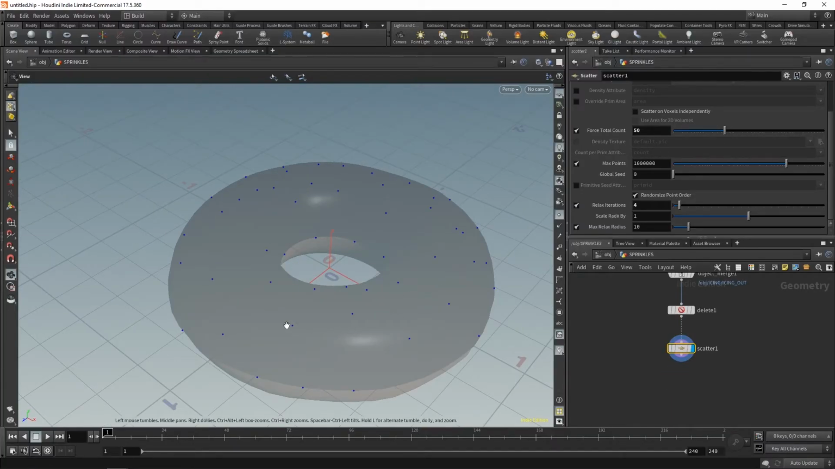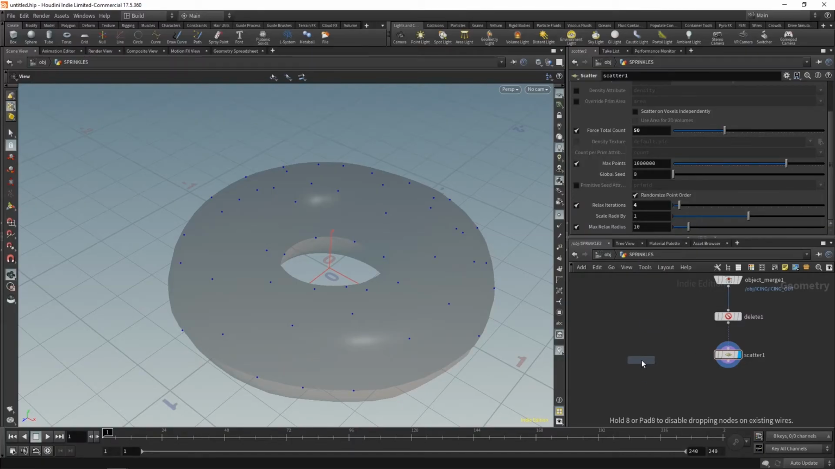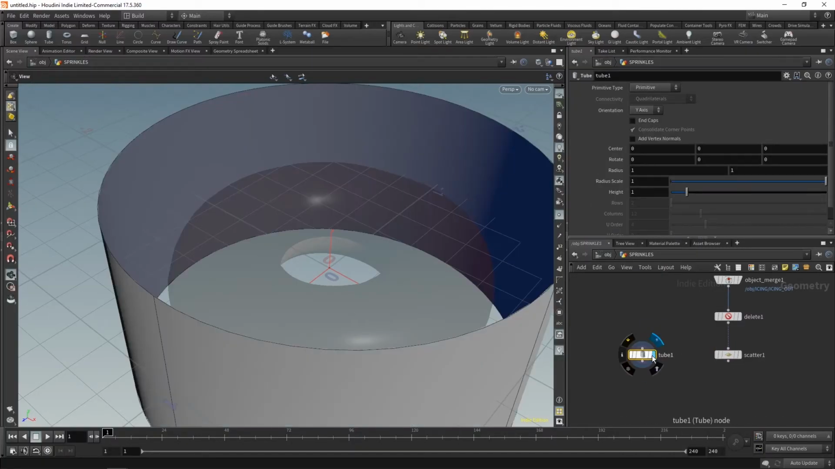But now we want these points to be sprinkles. We don't want them to be points. So what we need to do is first make a sprinkle. To the left of our scatter, we're going to drop down a tube. Place the tube, set your display flag on it so we can see it.